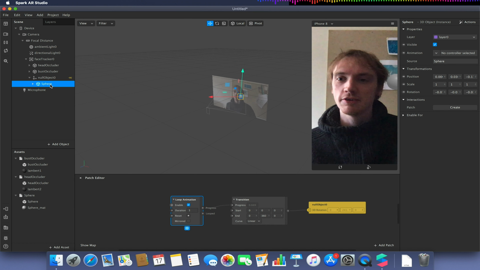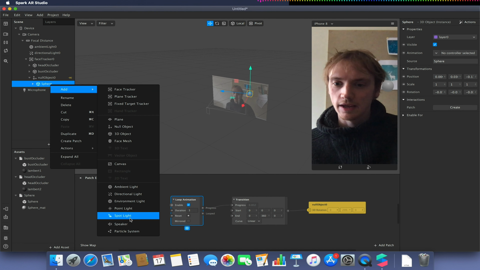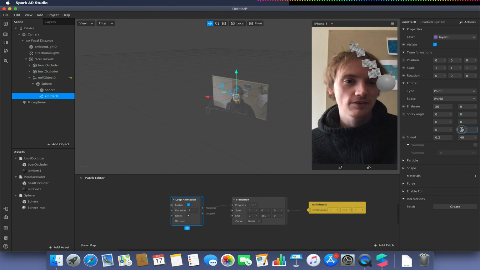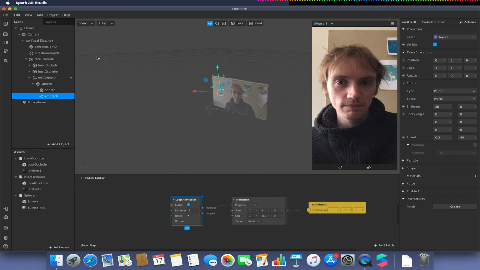So what if I wanted to add a trail? I could right click on my sphere and add a particle system. As you see, I've got this particle system that's now leaving a trail behind it. I'm going to adjust its spray angle to be 0, and I'm also going to pause again and rotate my emitter's rotation to about, let's see what this looks like. So 180 I think would be sufficient. Let's see.